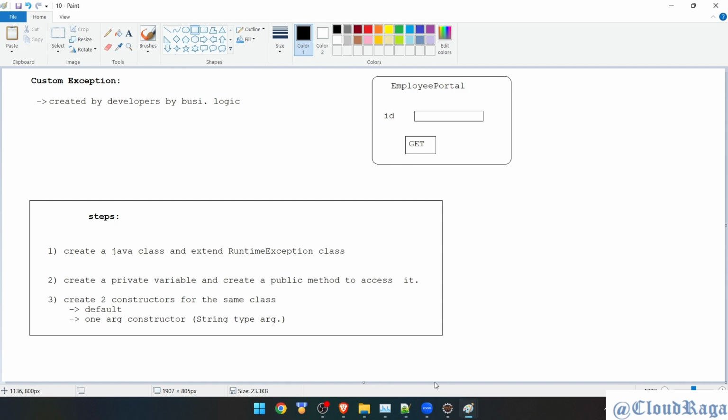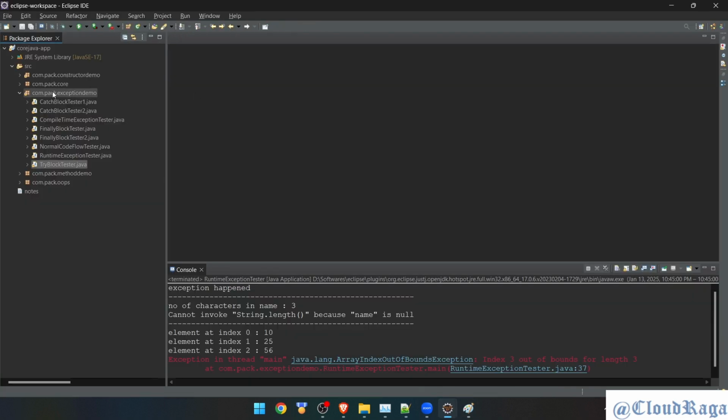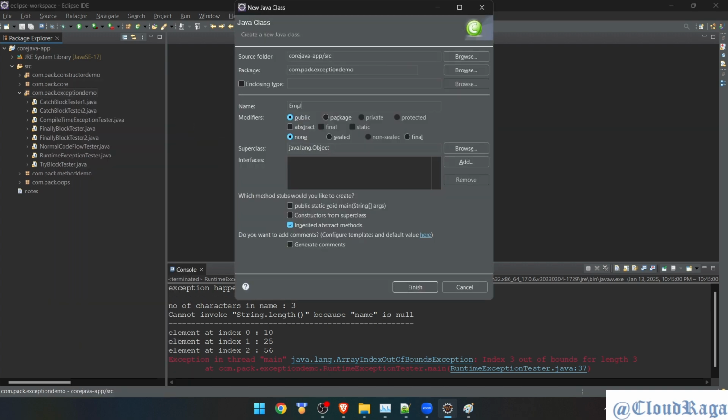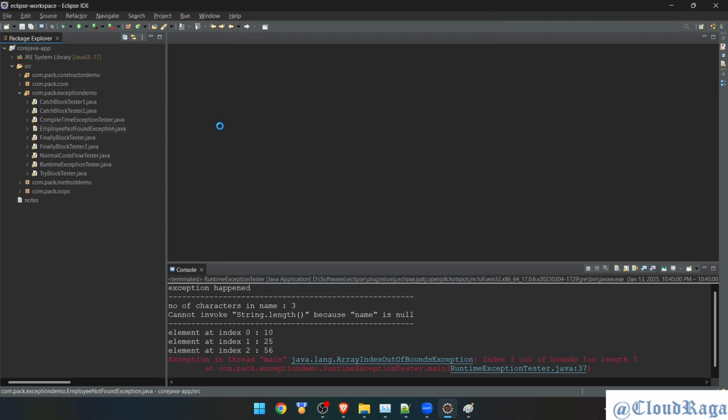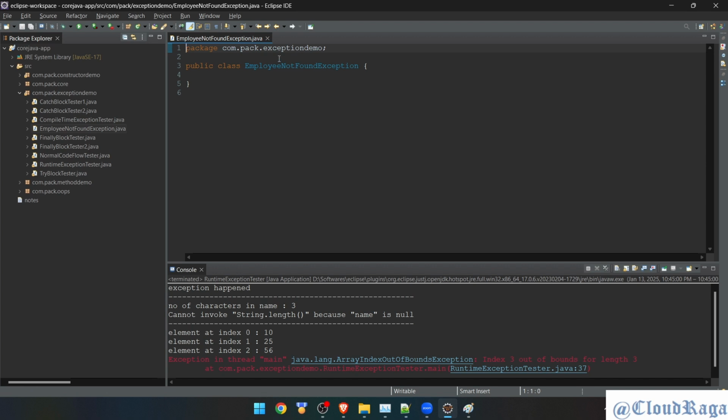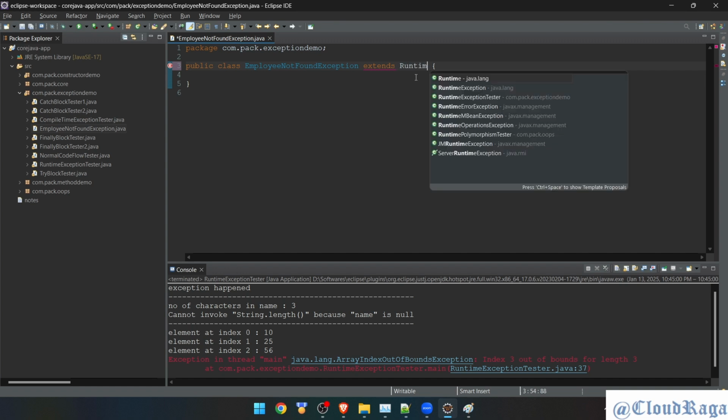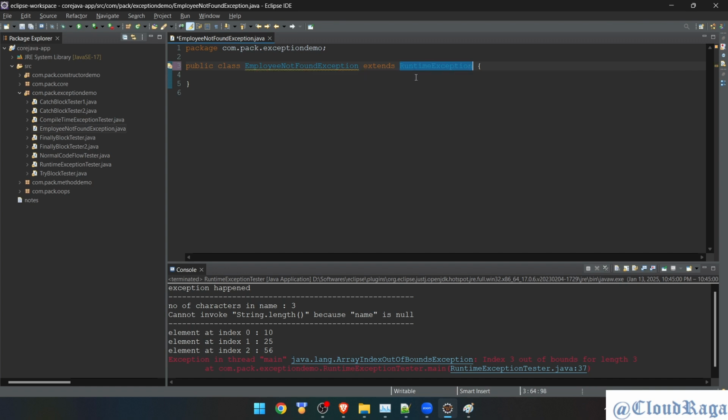Okay, so let's do this. Let's get our custom exception. So right click on the package, new Java class, and I'll say employee not found. That's my exception. But since we have to follow the Java conventions, suffix it with exception and enter. So your class will be employee not found exception. So first, the class creation is done. Then we need to extend that runtime exception class. This is also done.